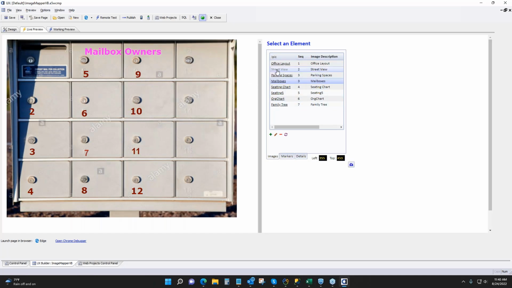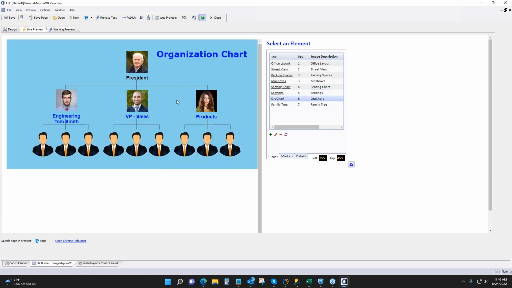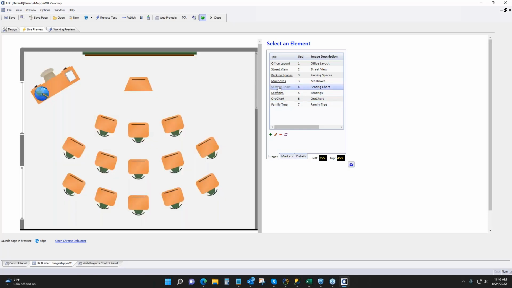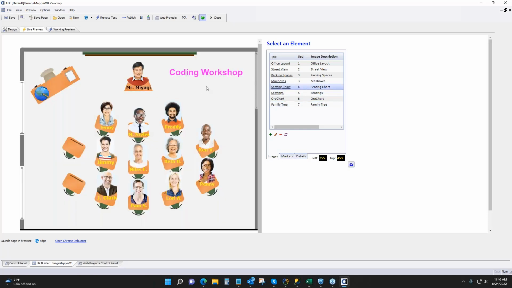Every one of these images is also just a bitmap image in the database. And then I thought, well, what if you did an org chart? Or a family tree? What are all the different possibilities here? Like a seating chart, for example, right? I can take this and move the seating chart guys around too. So I could drag and drop that.